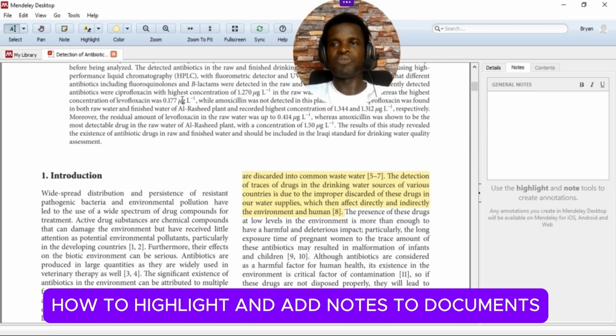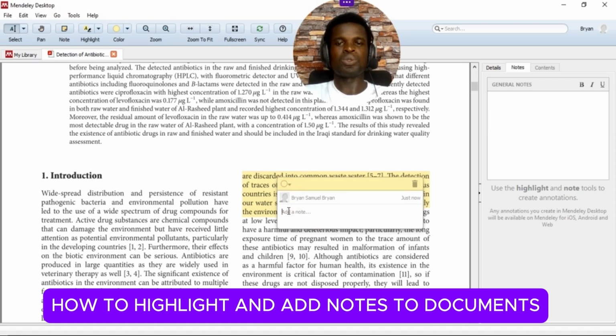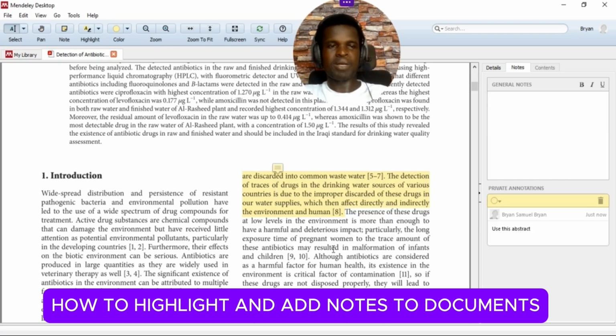You can always change it to any color you want by coming here. And if I want to add extra notes to this particular highlight, all I have to do is right click on it, then click on add notes. So let's say I'll use this in the abstract. The note I want to add to this highlight is that I want to insert this area into my abstract. Then when I finish, I click anywhere.